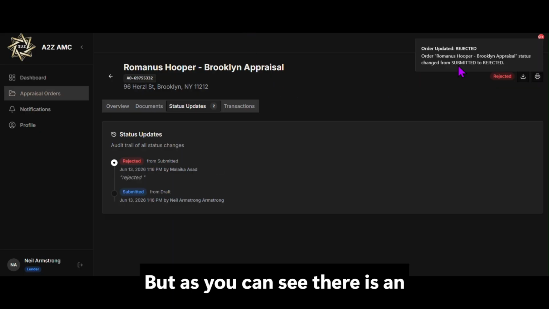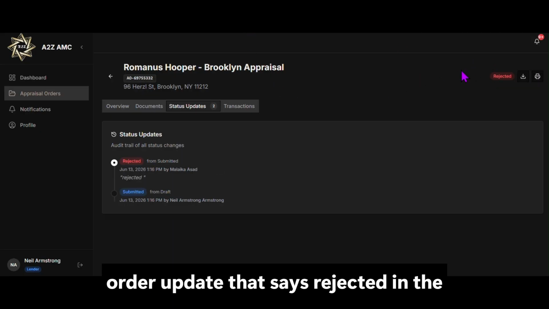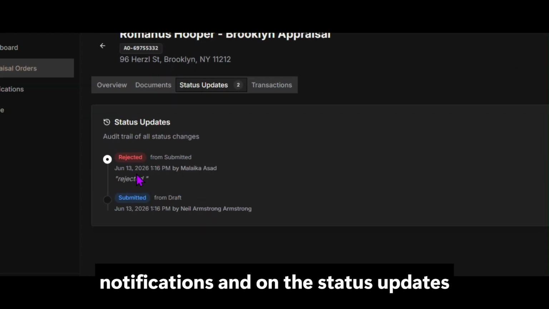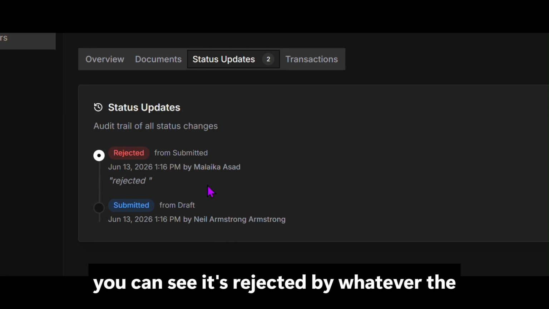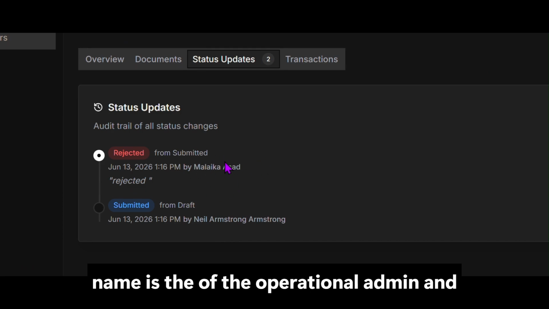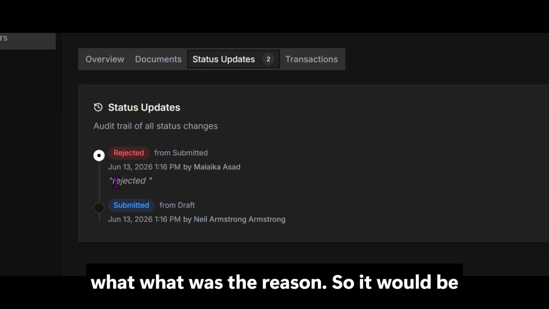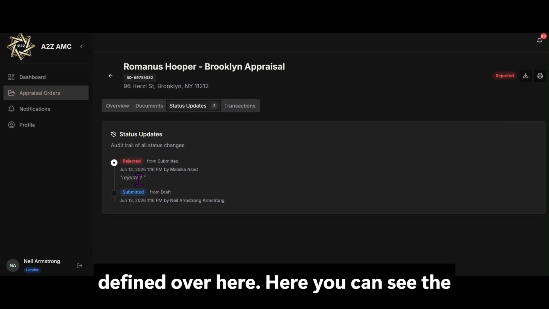As you can see, there is an order update that says rejected in the notifications, and on the status updates, you can see it's rejected by whatever the name is of the operational admin, and what was the reason will be defined over here.